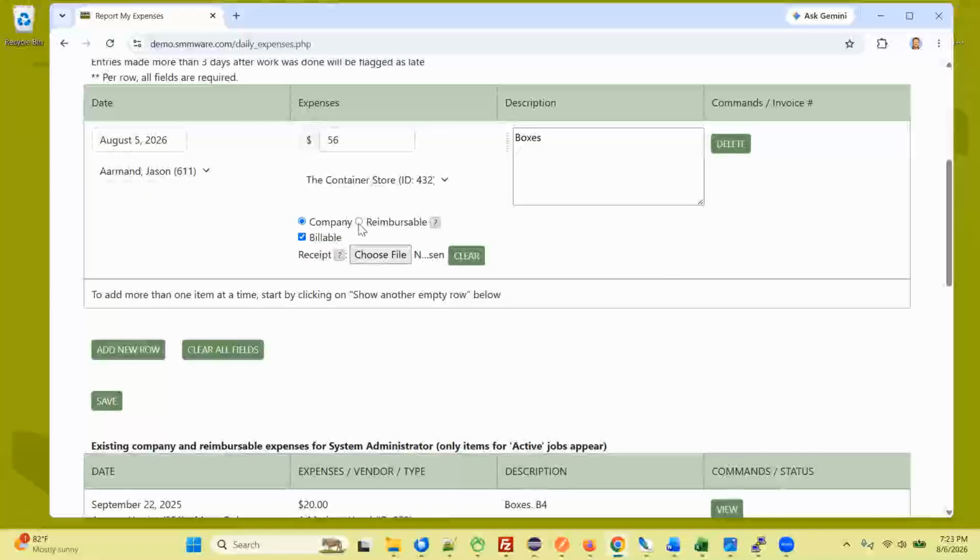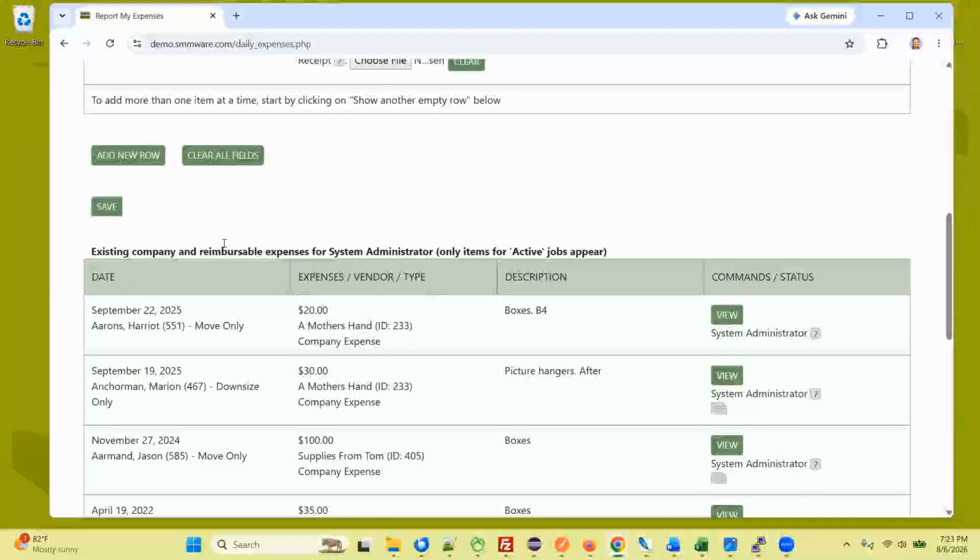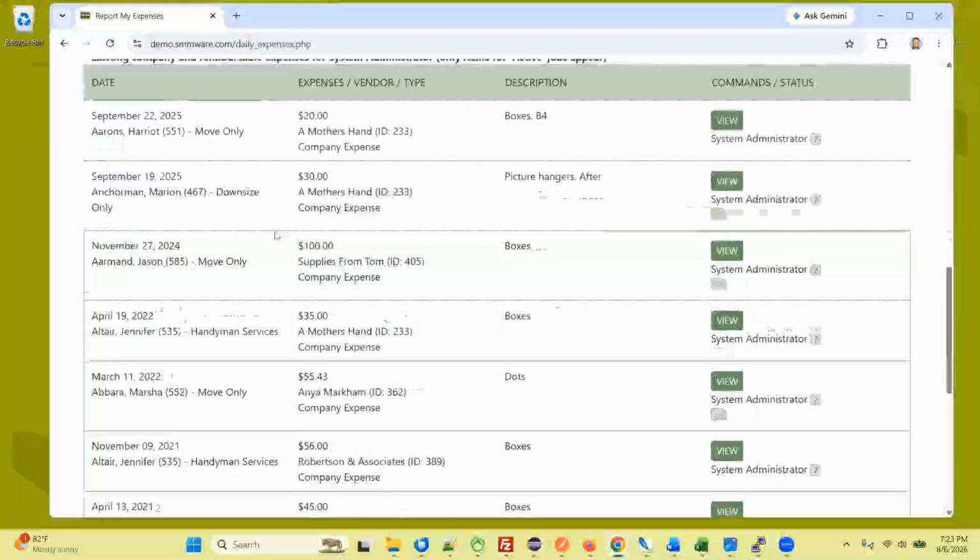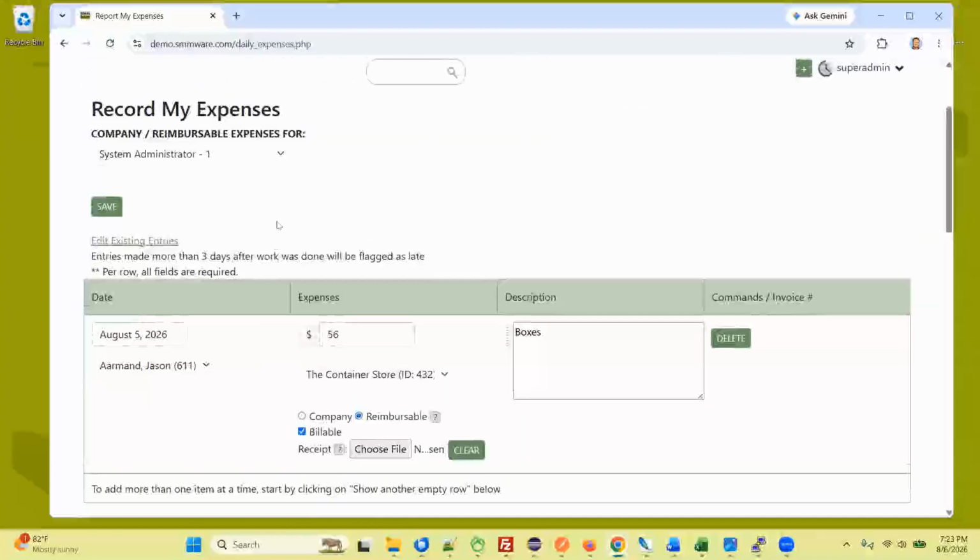And the last thing to talk about here is this radio button, reimbursable versus company. Here you are telling SMMware whether or not the employee paid out of pocket. So this radio button is not about whether the client is going to reimburse you. This is about whether your company needs to reimburse your worker. And if so, then I would mark it as reimbursable. And once again, we have the upper area for entering expenses that are new and the lower area for reviewing expenses that are already in the system.